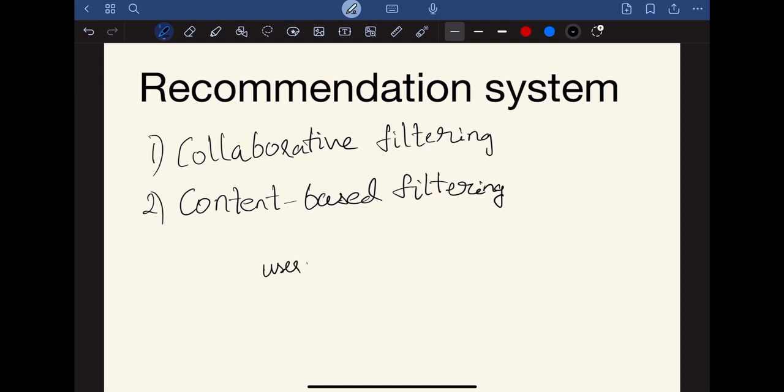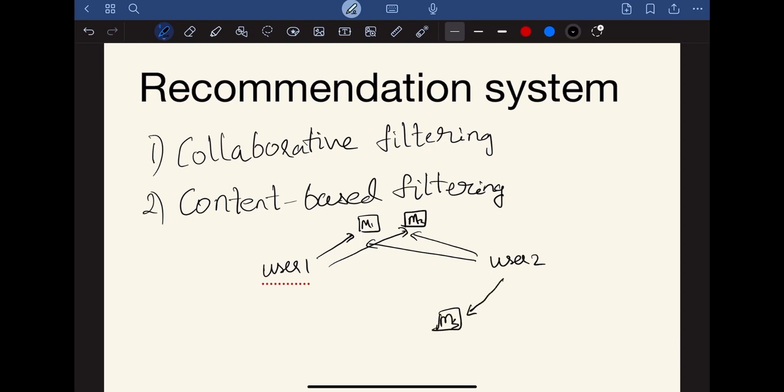Now, there are two users, user 1 and user 2, and there are two movies, M1 and M2. Both these users have watched both the movies, and there is a third movie, M3, which only user 2 watched. And since previously user 1 and user 2 watched similar content, now we want to recommend this movie 3 to user 1 also, so that he might also like this movie.